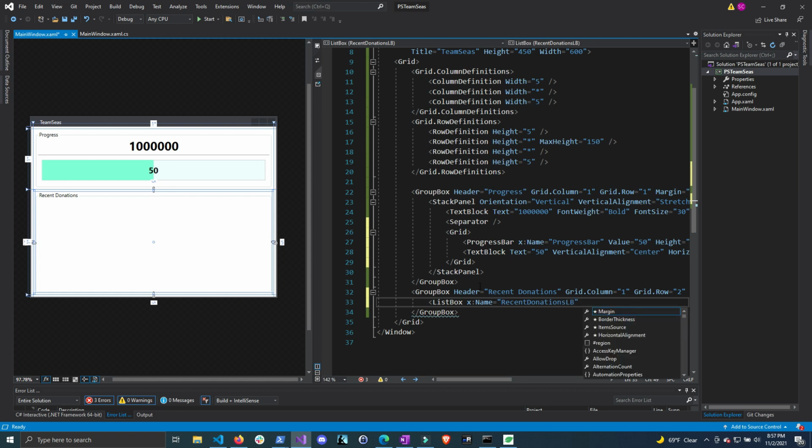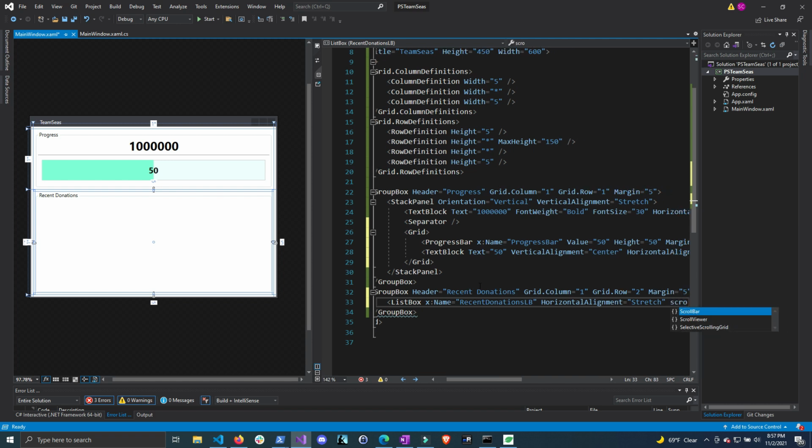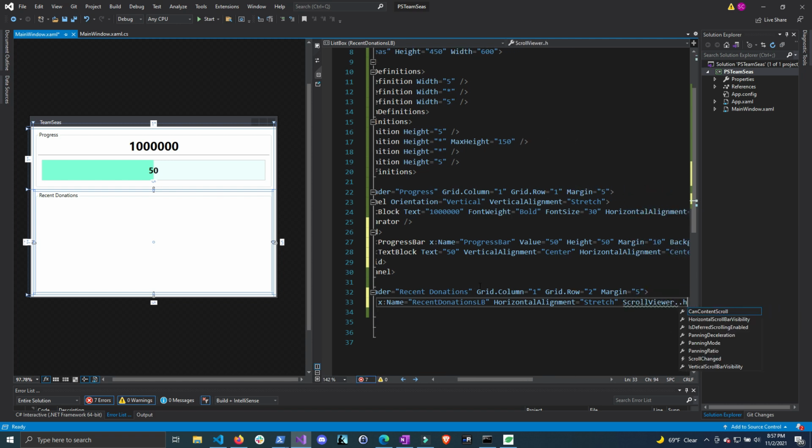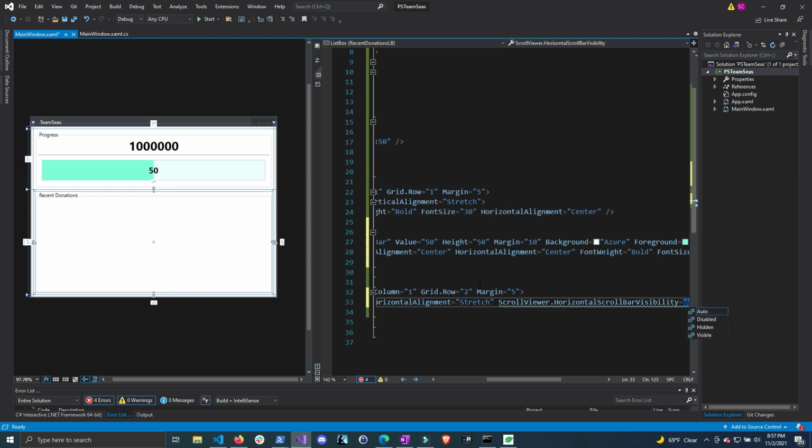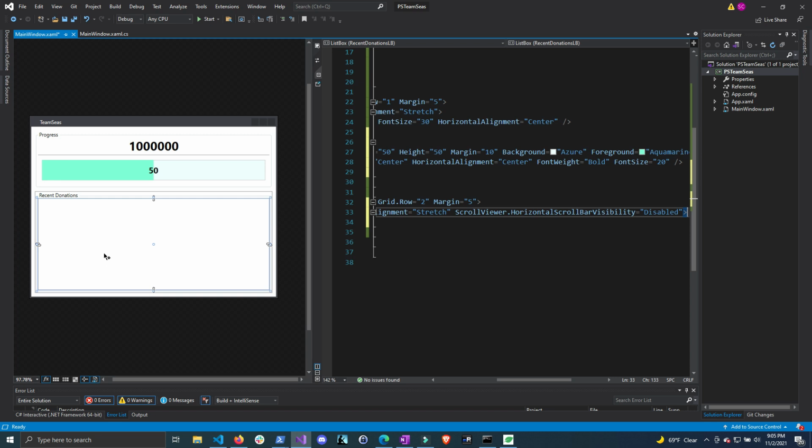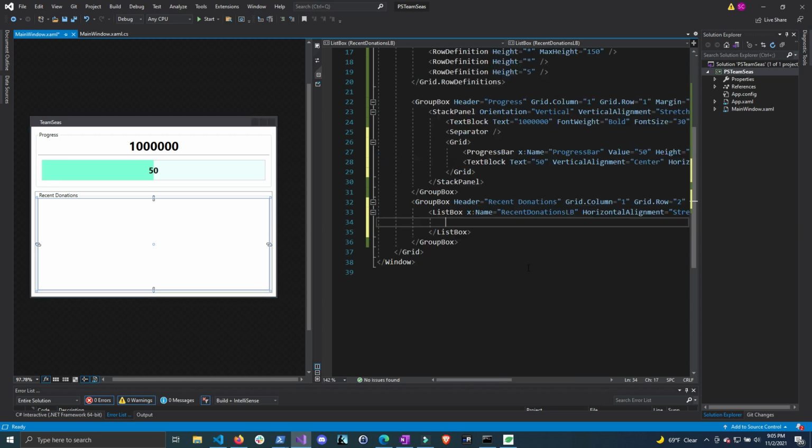And there's a couple properties that I'm going to set, and I'll explain why later. So the first one's going to be horizontal alignment is going to be set to stretch, and then the second one's going to be scroll viewer horizontal scroll visibility equal to disabled. In short, what this does is ensure that each list box item fills up the entire width of the list box, because sometimes there'll be different widths and we want them to be all uniform. So the next thing that we want to do is create a template so that we can design how each list box item will look.